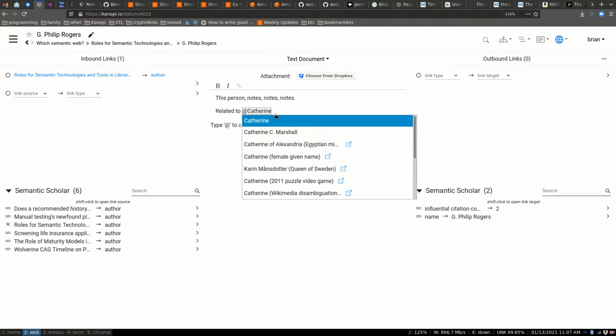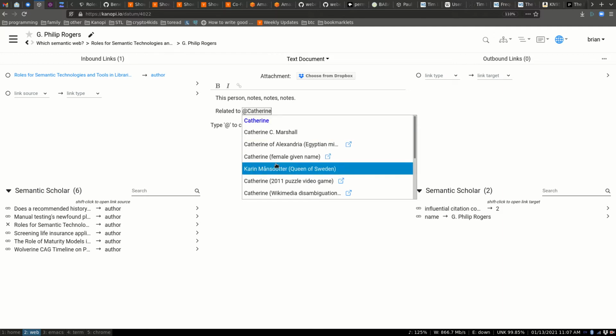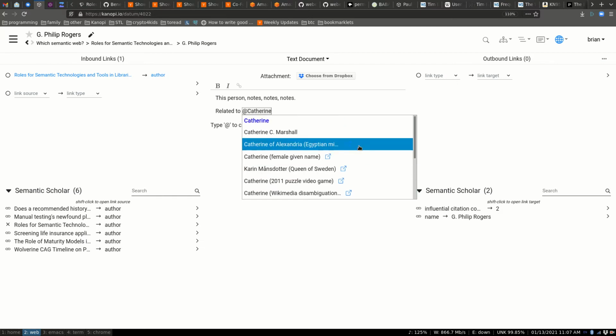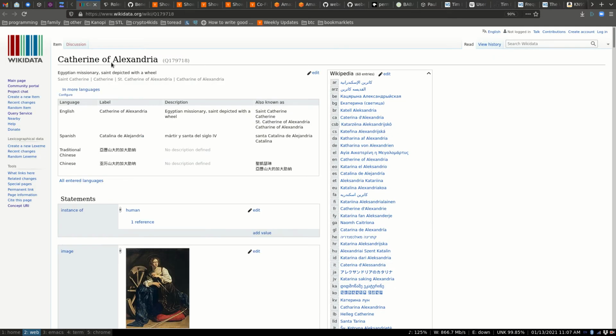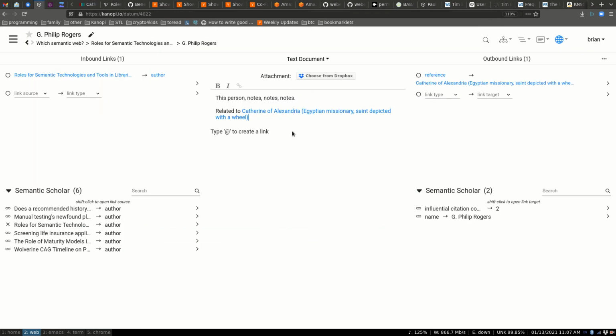Which is you're searching in your notes, but you're also getting results back when it has this little icon from external sources. So this is Wikidata. I can click that, and it'll take me to the Wikidata page for Catherine of Alexandria. Go back. So yeah, that is some examples of how you'd use the web integrations to do research in Kanopi.